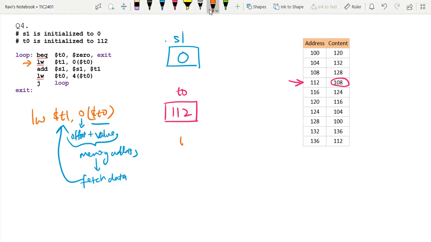Okay, so the T1 register now has a value of 108. After that, I do an add operation between S1 and T1. So S1 add with T1 and the result is put back into S1. So 0 plus 108, so the value in S1 becomes 108. Okay, next, that was the second instruction.